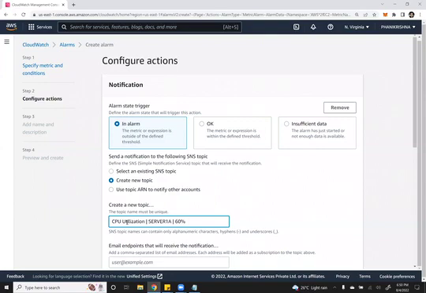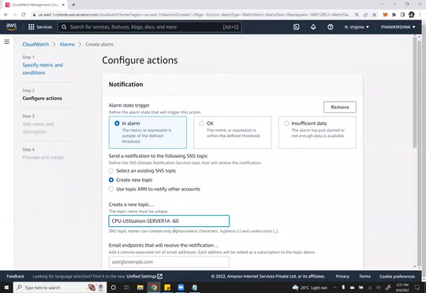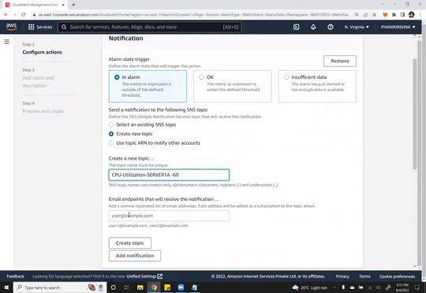Okay, I think it doesn't support these special characters. Wait a second. I will use a hyphen, because spaces are not allowed. You just have to use some meaningful name. And here you have to provide the email alert.